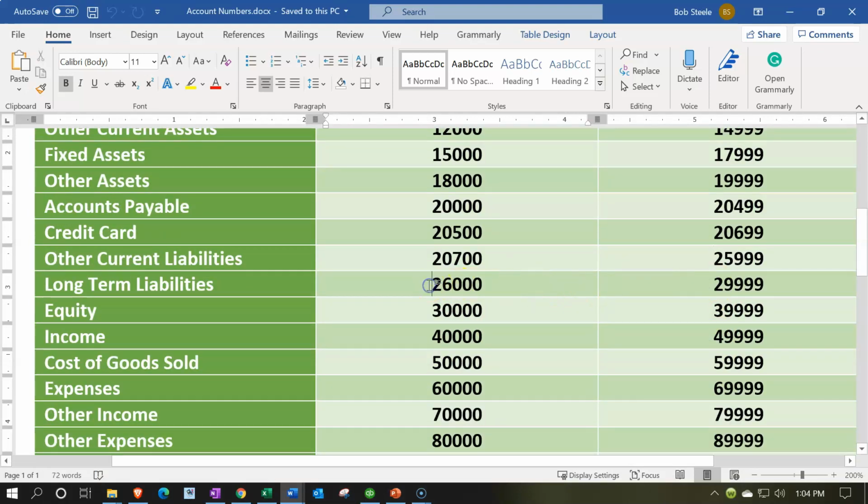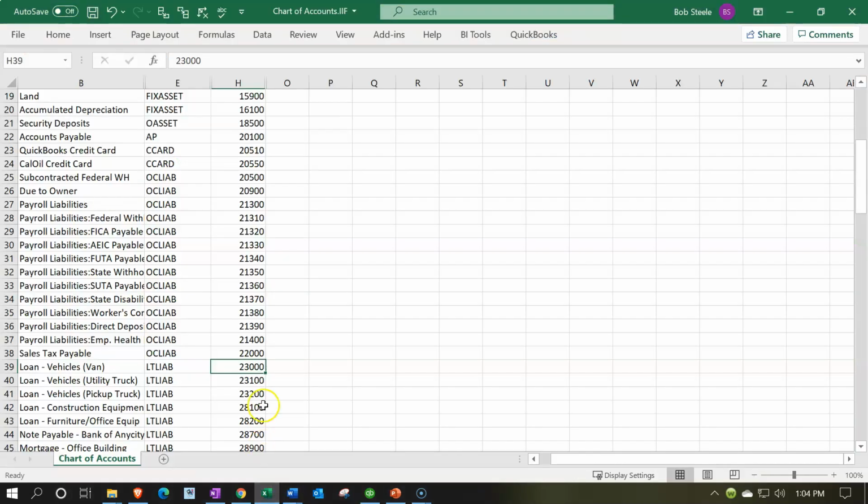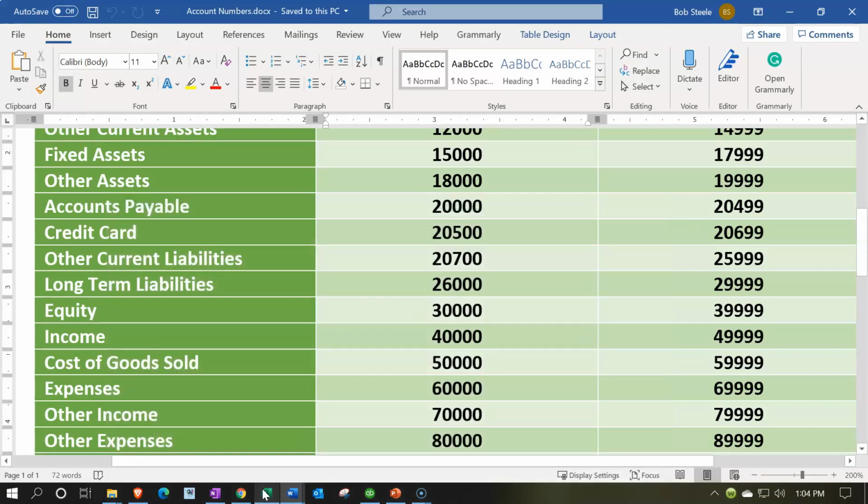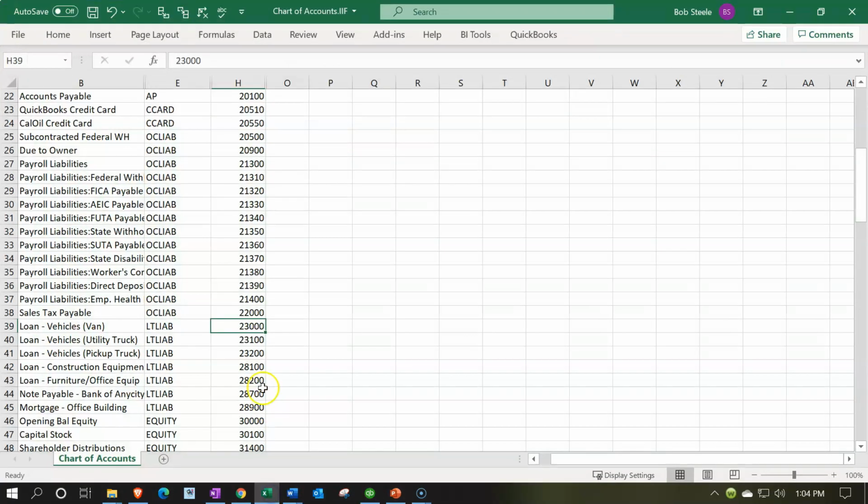So then we're going to go to the long-term liabilities. So long-term liabilities down below. So that starts at the range now, I'd say, at 26 now at the range here.